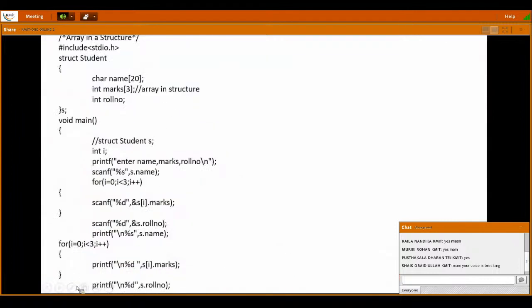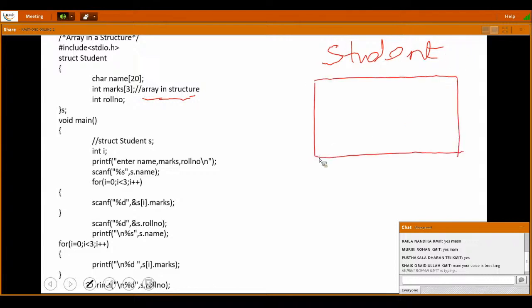Okay. So now you observe here how this happens. I'm talking about an array in a structure. You are defining an array in a structure and how you are going to access that. You see, now I have a student class where we have 3 columns. What are those 3 columns we have?